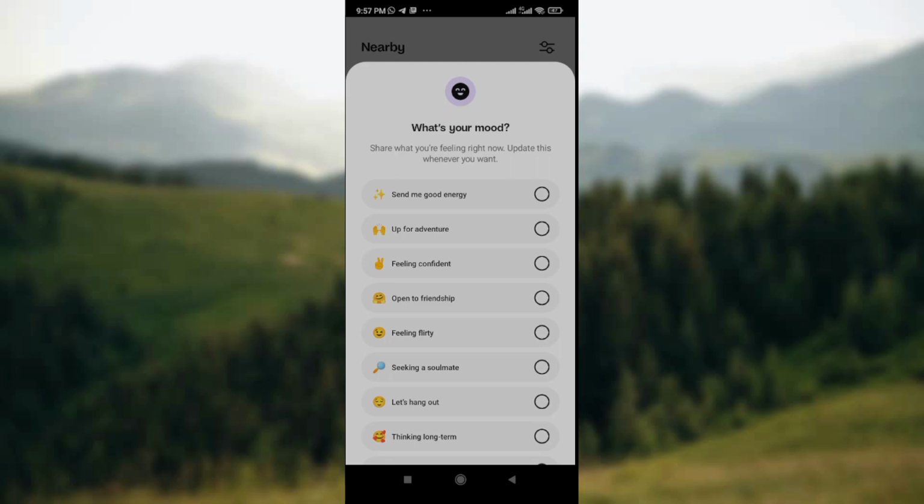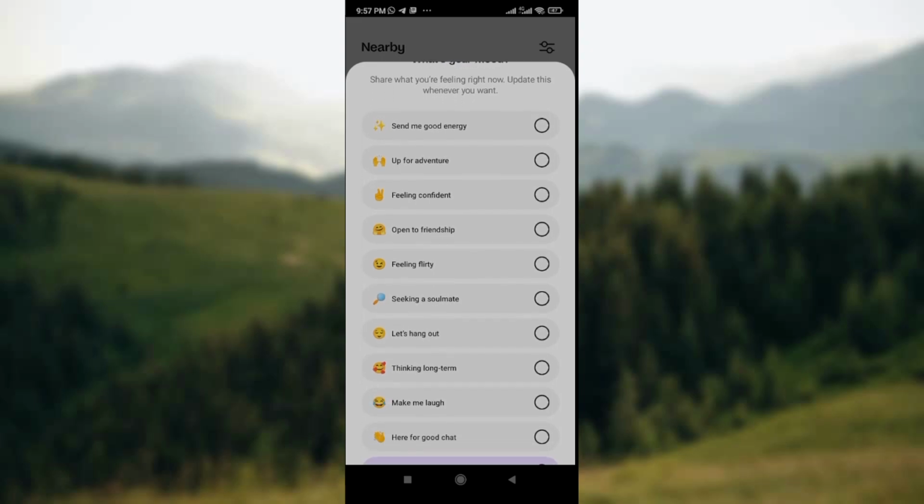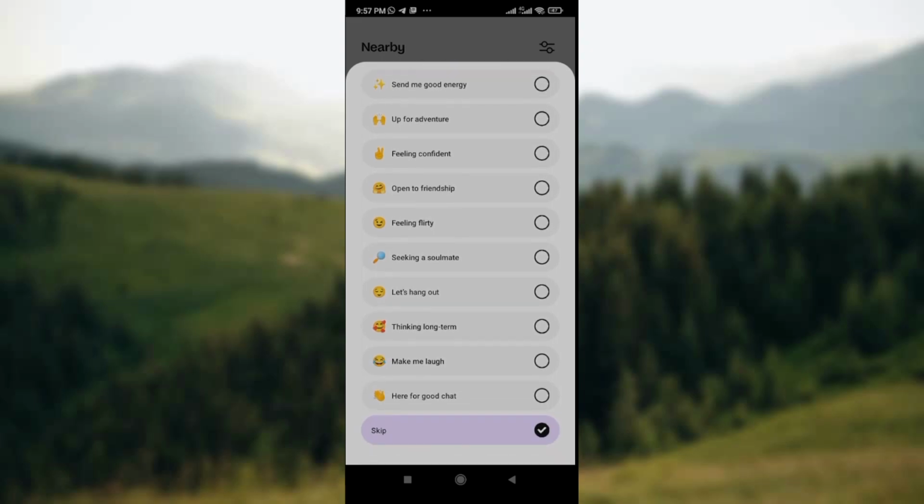So once you click on mood, a page will be displayed on your screen showing you several types of mood. So examples of mood are up to adventure, feeling confident, open to friendship, let's hang out, and so on.